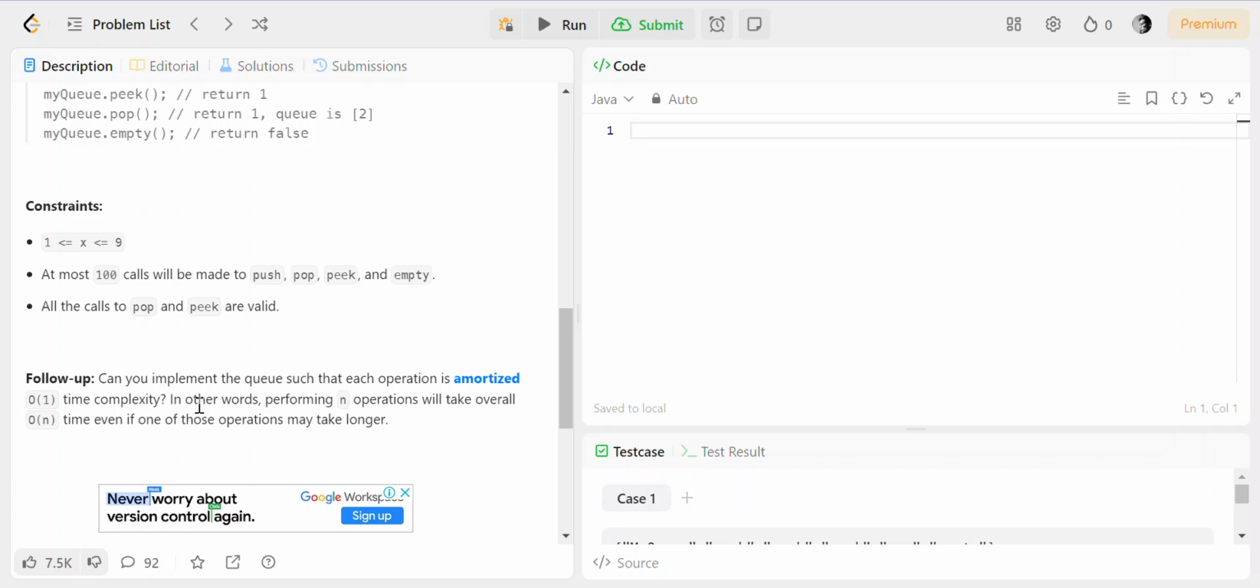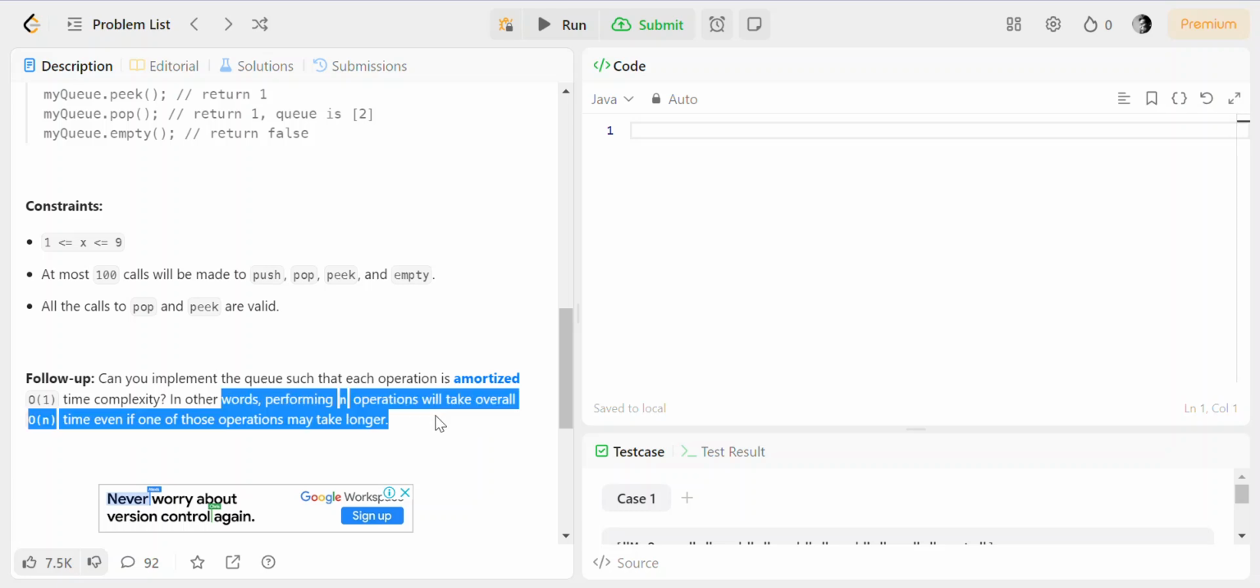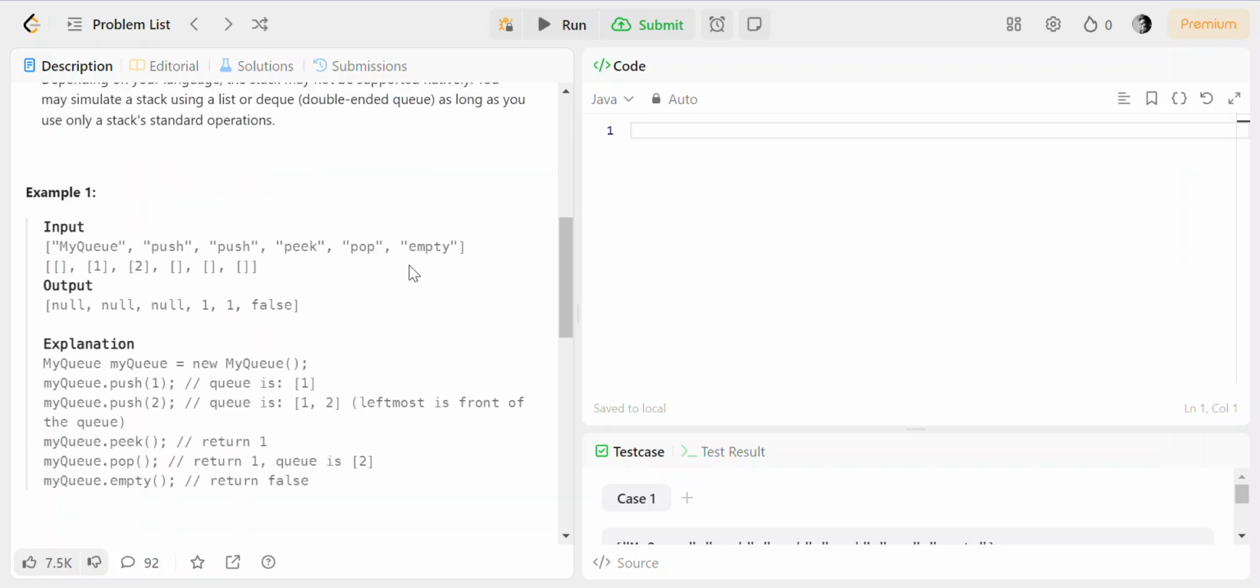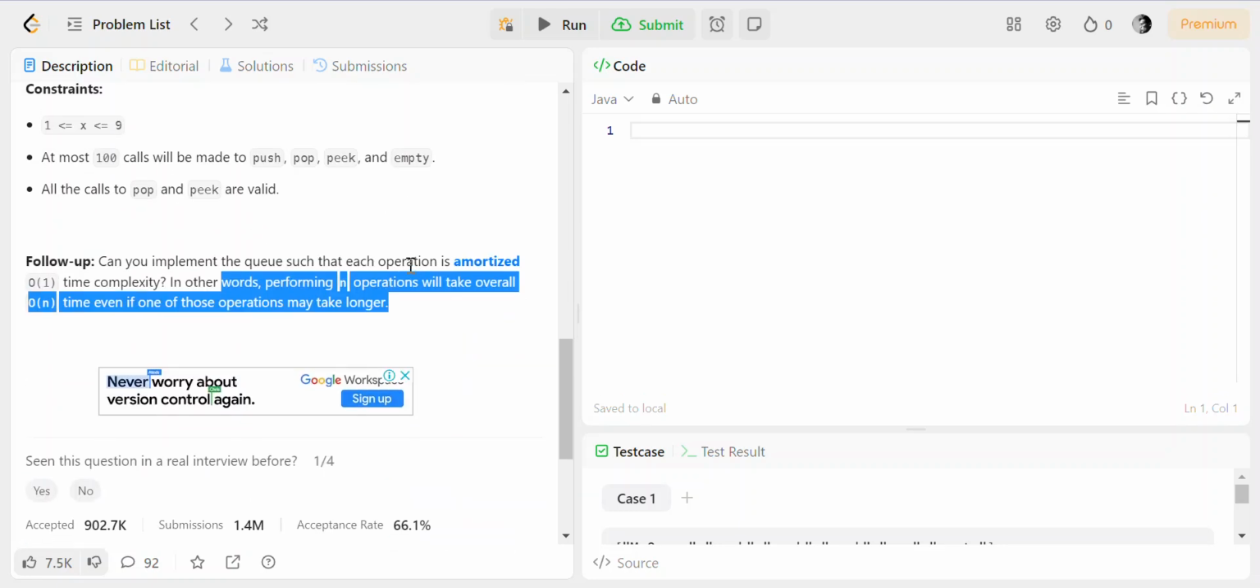Performing n operations will take overall time. Okay, so I'll explain that using an example. So I'll come back to that later. So what is amortized time?